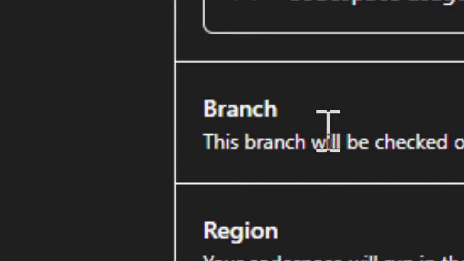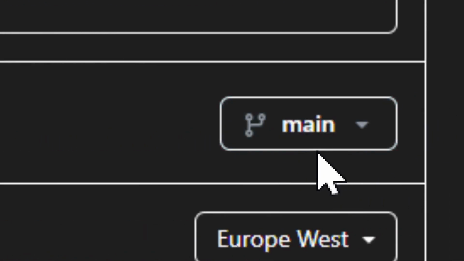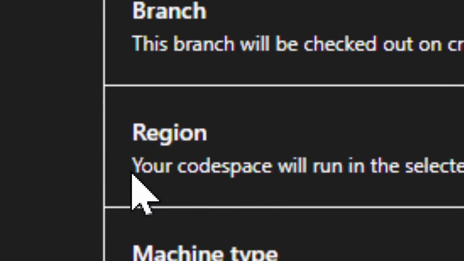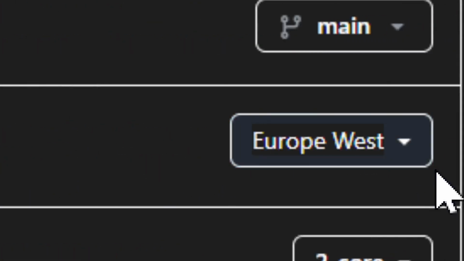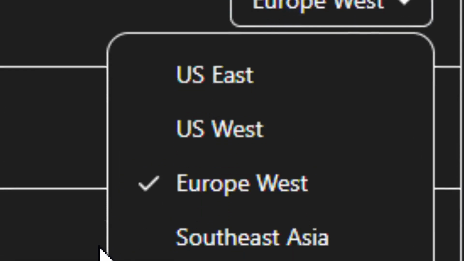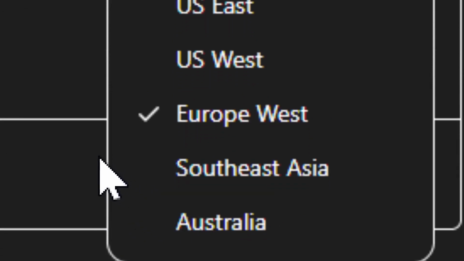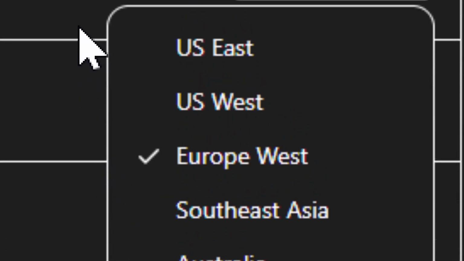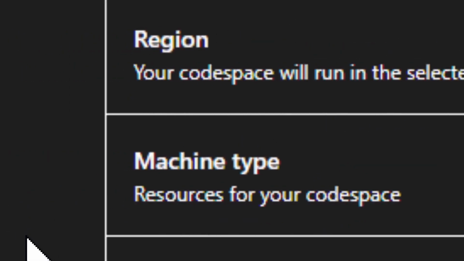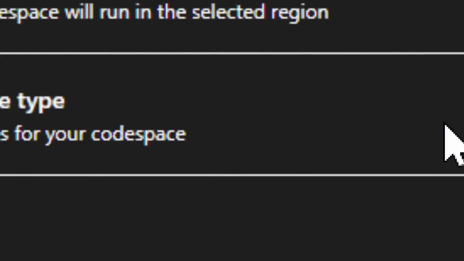Okay, and then you choose the branch, leave it as the main branch. Okay, and then this is the region of your virtual machine, so it will be Europe West. Okay, you can change it, but I will leave it as is. And you can see here a bunch more: Southeast Asia, US West, US East, and so on, but I will leave it at Europe West. And the last one is choose the machine type.